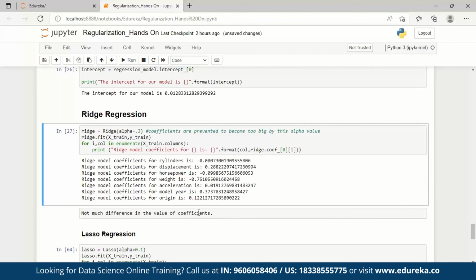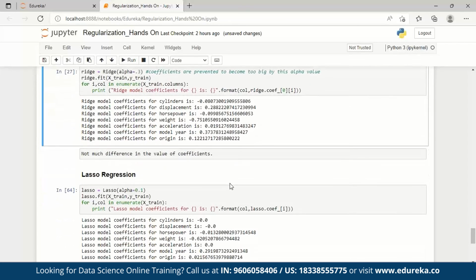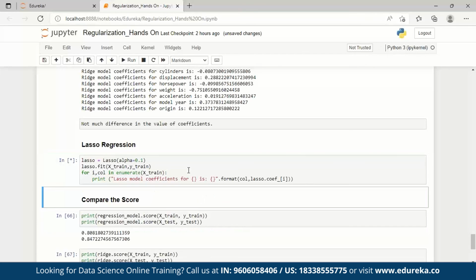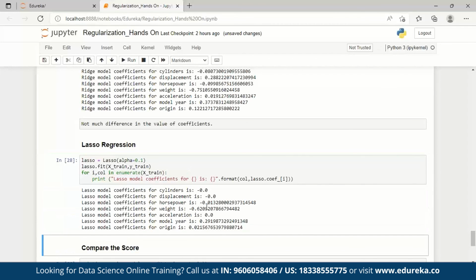Similarly for displacement also, there's just a little change. As we have also learned, ridge regression is just an extension of linear regression, and so we are finding a very minute difference in the coefficient values here, so they are not being penalized much. That's a good thing. Let's see what Lasso does. So again, we are fitting Lasso with alpha, and we have taken alpha as 0.1, and again we have fitted the X train and Y train. So let's train this model with Lasso, and these are the coefficients that we get.